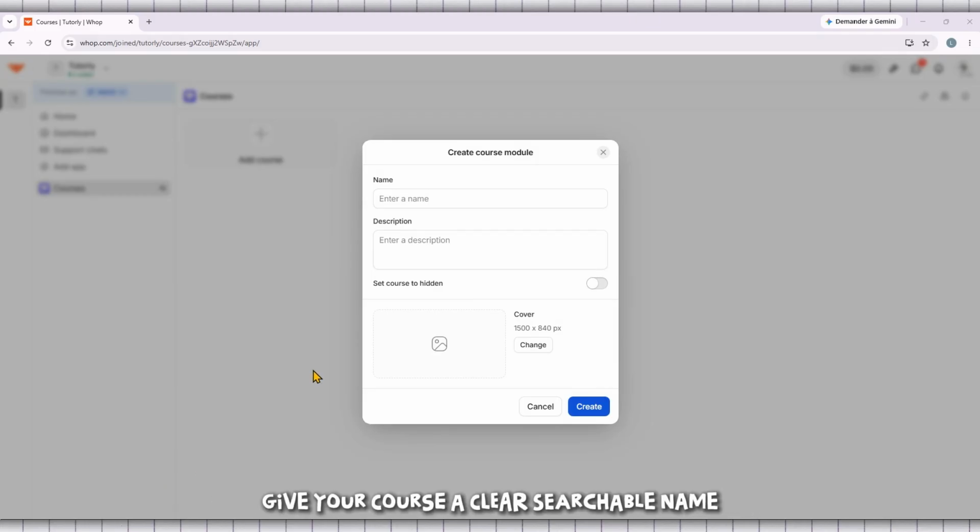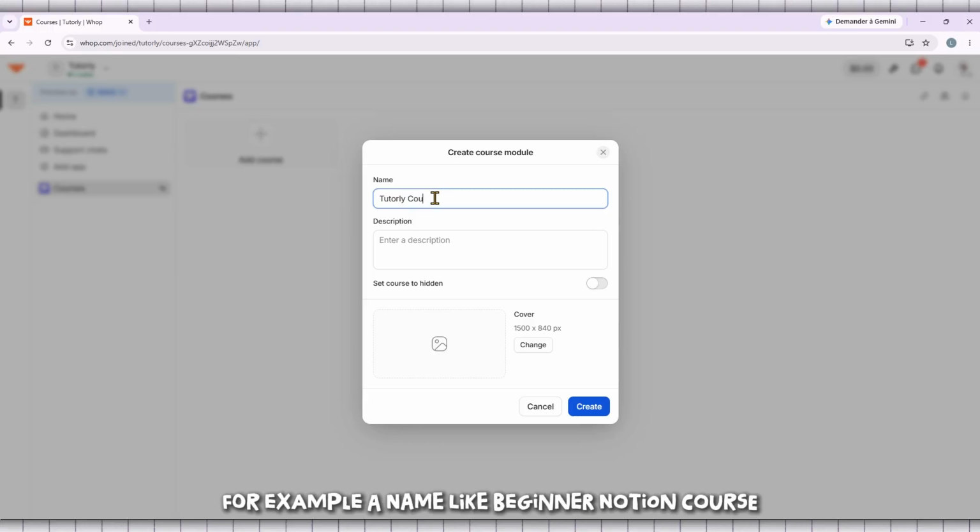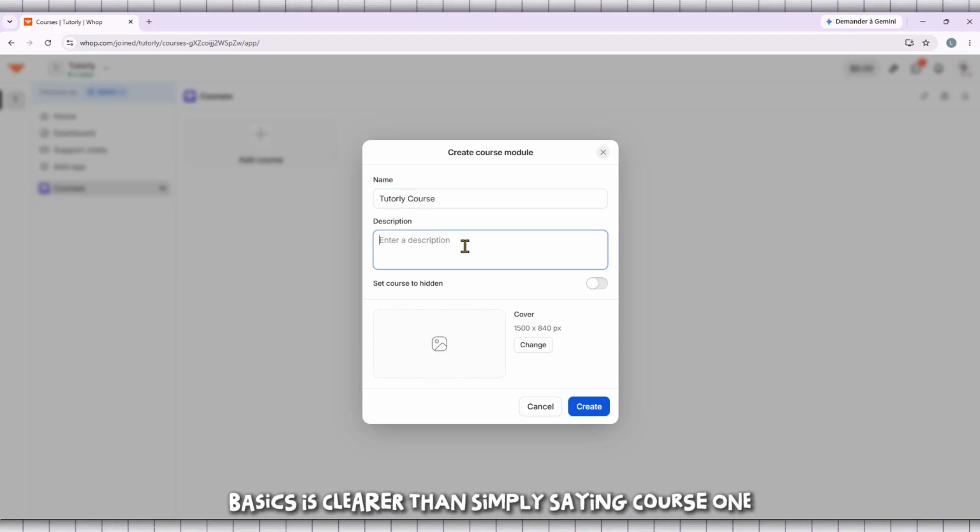Give your course a clear, searchable name. Think short, specific, and aligned with what learners will type when they look for it. For example, a name like Beginner Notion Course or Social Media Content Basics is clearer than simply saying Course 1.